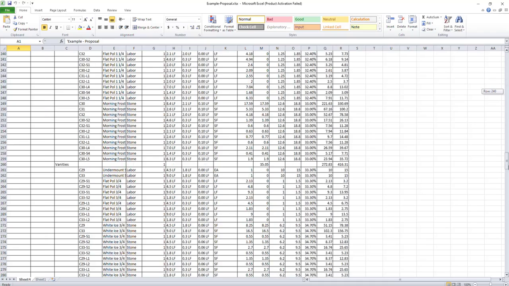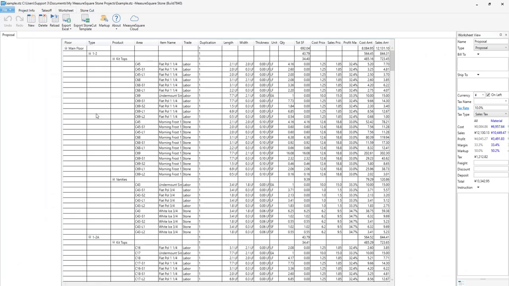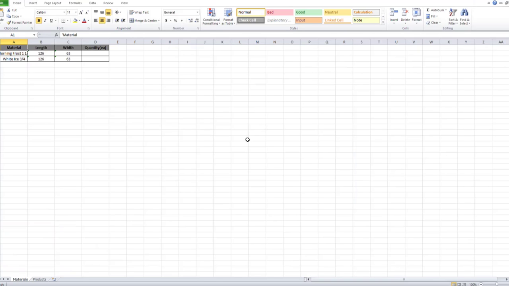If we want to link this worksheet up with the MeasureSquare Stone Cut tab, we can go to the worksheet view and click on the Export Stone Cut Template option. This will open the Excel file where we can modify anything in the Materials tab if needed. In our case, we will adjust the length to be the needed size of 128 feet for both materials. We can also review our Products tab from the Excel view to review from our product output.